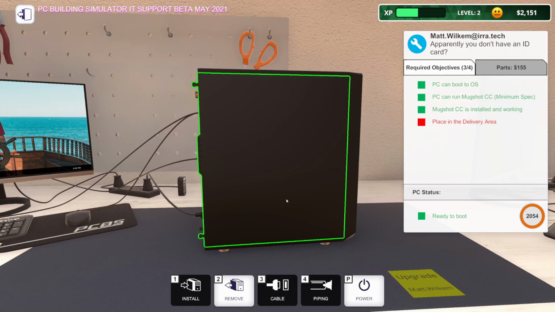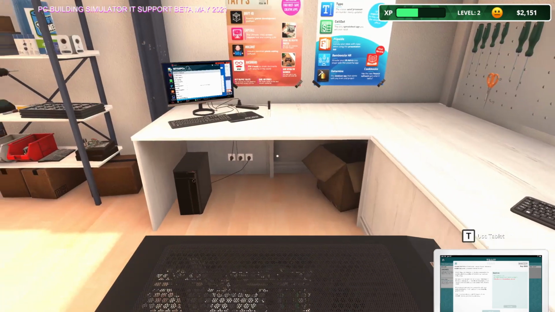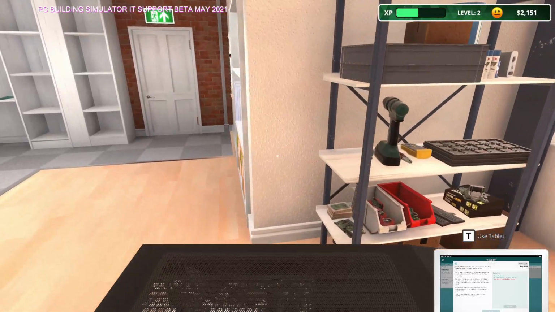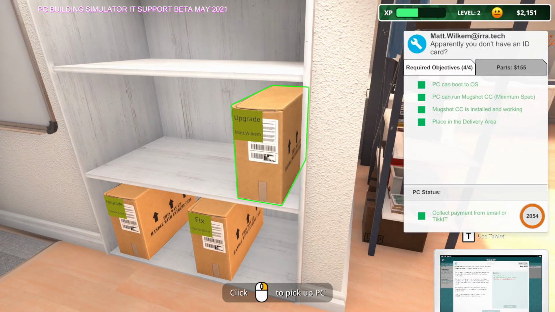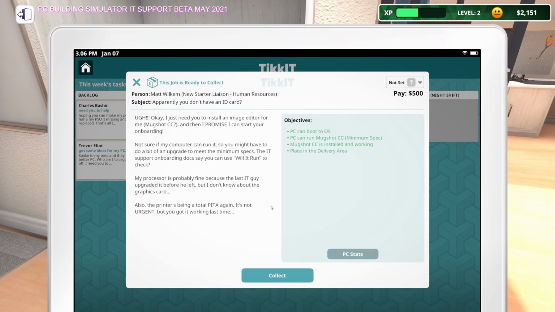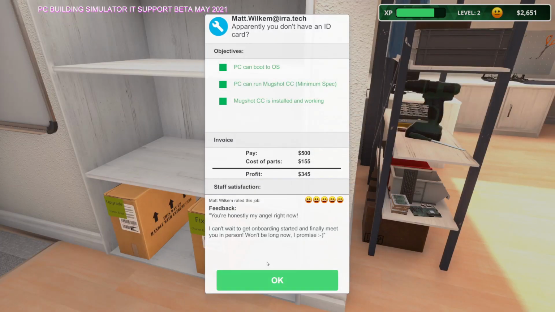And I think this one is done. I'm not going to start another job because this recording's getting long. But I'm probably going to play a little bit more of this while it's still in beta, and I'll get at least another recording out of it. But let's go ahead. Let's collect this. Let's see if I screwed this up.